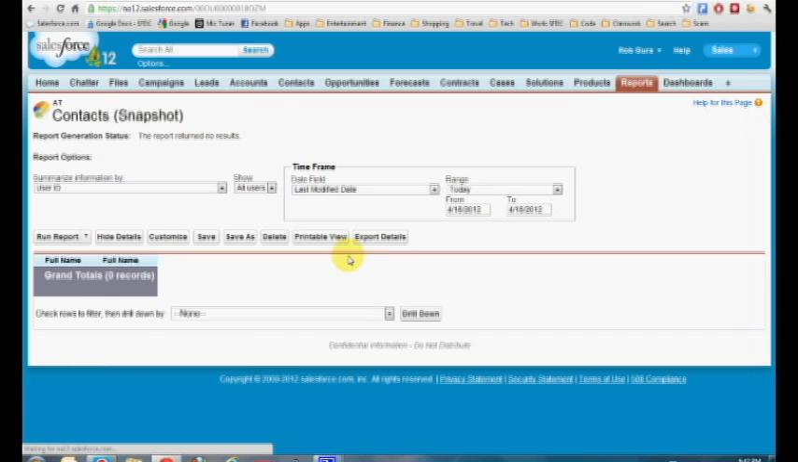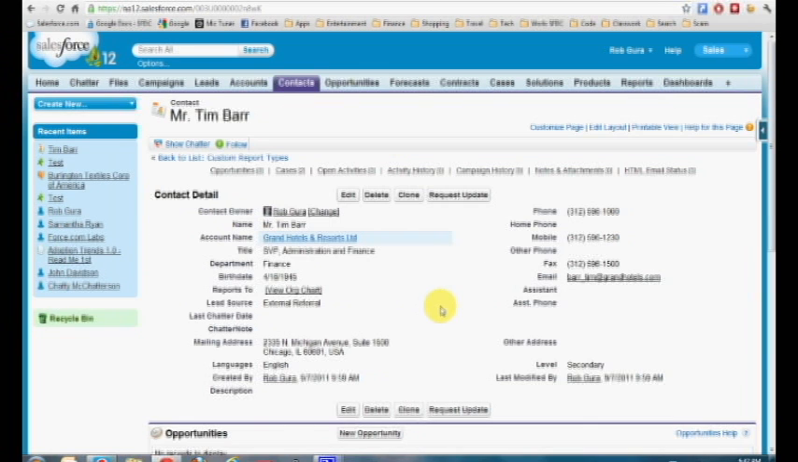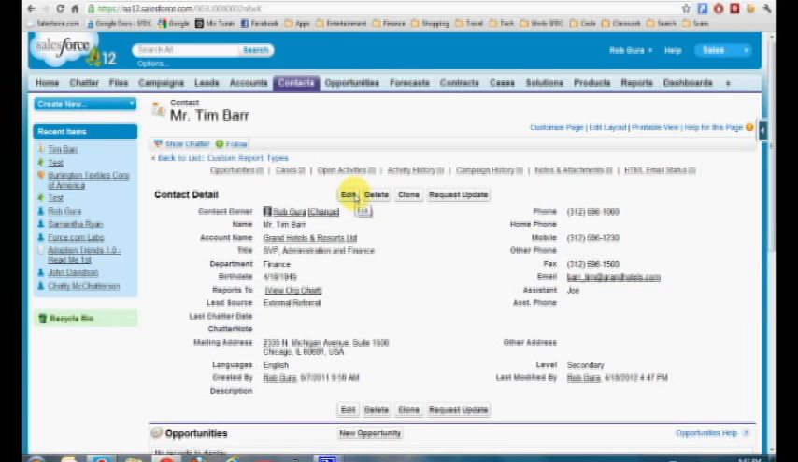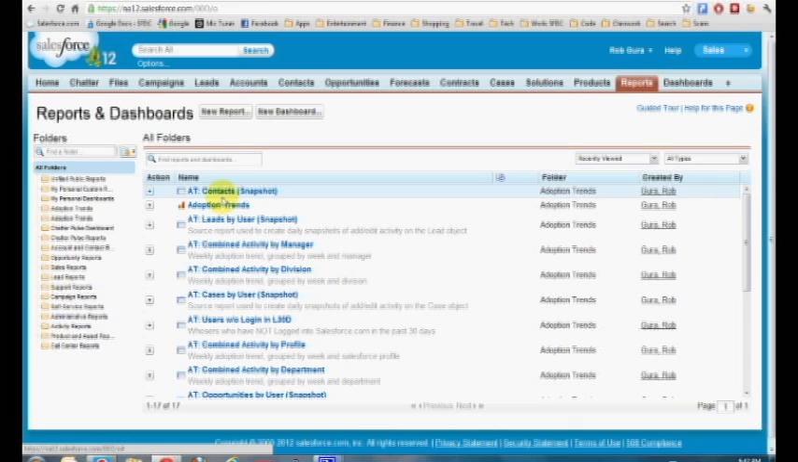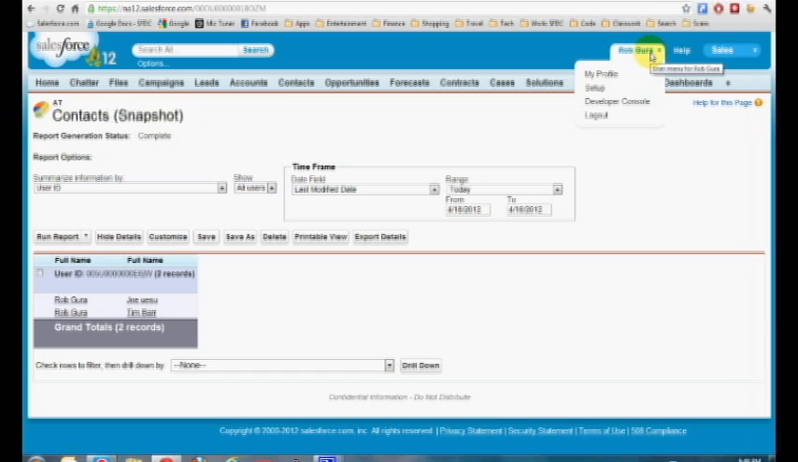And save it. And now to show that this is working, I'll go to Contacts and just open up a contact and make a quick edit. So now I've made a change to that contact record. When I go back and run the report, AT Contacts Snapshot, it'll show me that one record was included here. So I know it's working. Okay, so I've got my source report working.